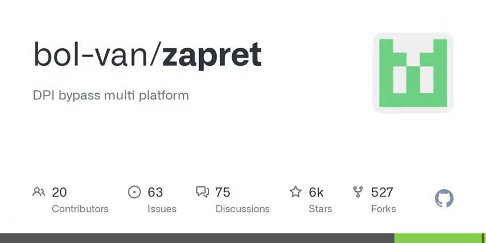So, first things first, what is DPI? Think of it as a traffic cop for internet data. It inspects the data flowing through networks to determine if it contains any unwanted or harmful content. While this can be useful for security purposes, it often leads to unwarranted blocking or throttling of internet services, like VPNs.